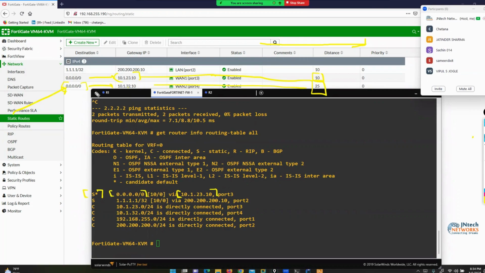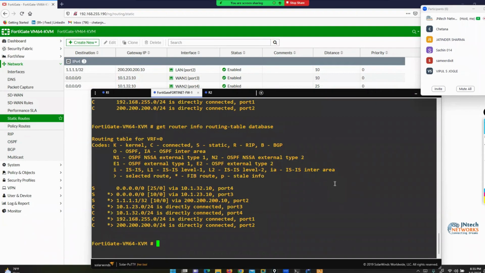If I want to know about all possible routes, you can use the command get router info routing table database. In the database command, you can see all possible route information. See, all possible routes. For unknown destination, here we have two entries. Via this side, AD value is 25, and via this side, AD value is 10.